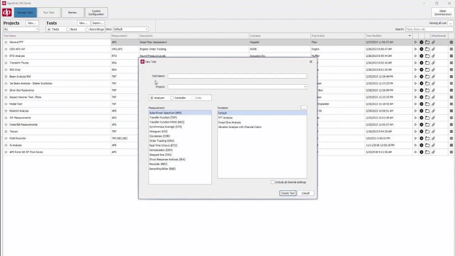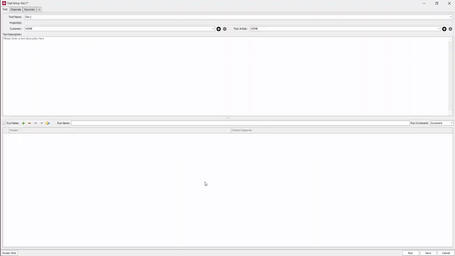So click on the new test, and under the analyzer, we have the different measurements and their templates. Let's select recorder as our test type, and let's give it a name, recorder 1. Create test. Similar to any test type, autopower spectrum, transfer function, synchronous average, the construction is very similar.